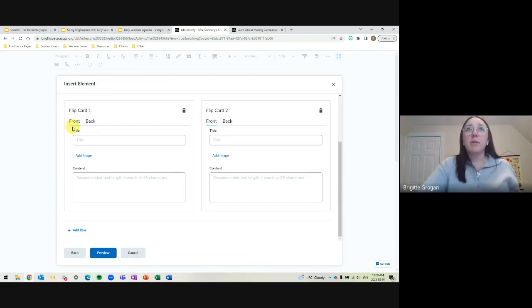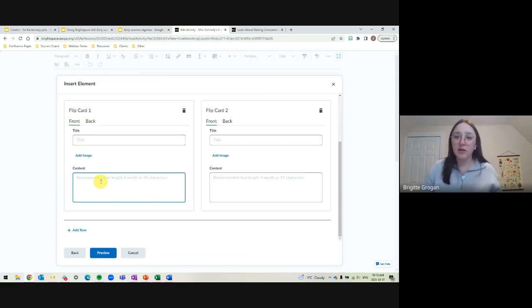And I'm going to start by adding some information on my front. So you can go to the front or the back of the flip card. You'll notice that you can add the same type of information to either one. So both front and back, you can add a title, image, or content, or all or none. The reason for that is you could add a ton of information on one side, have just a picture on the other side, have both of information, whatever you choose to do. It's up to you how you want to use those, so both options are there for you.